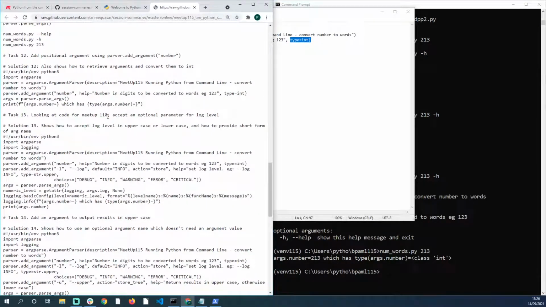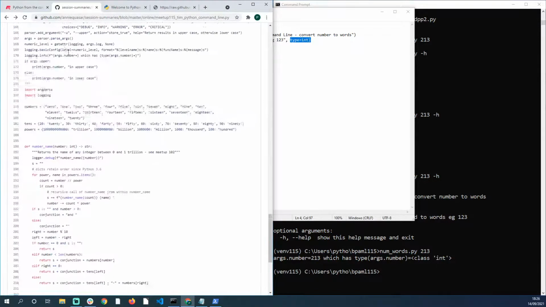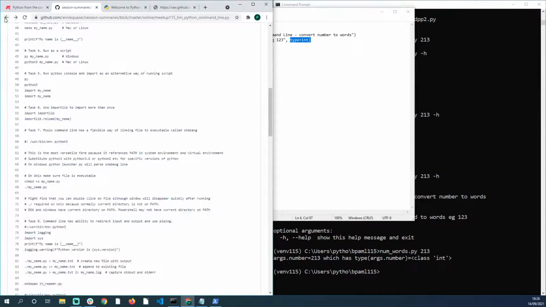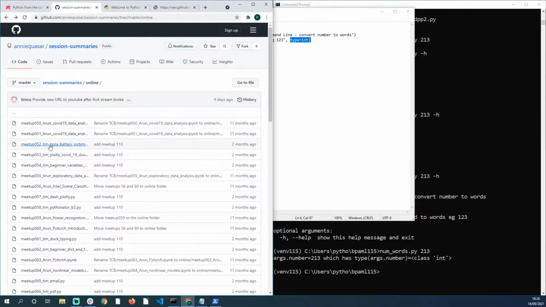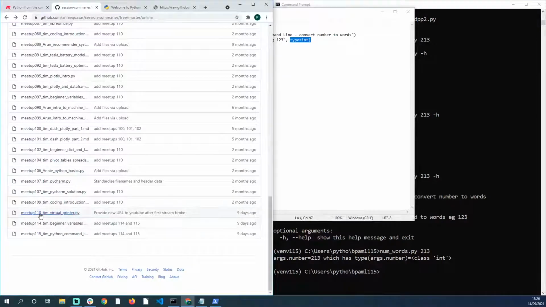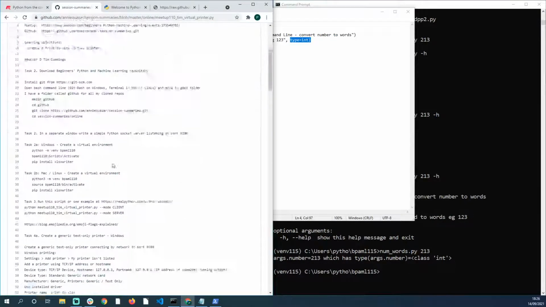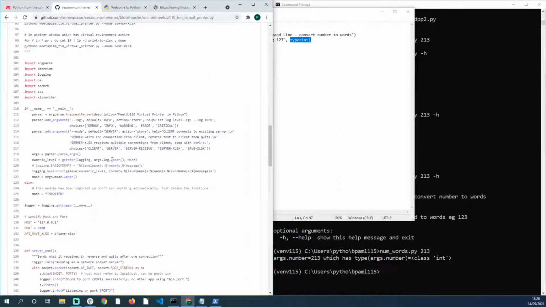Okay, looking at the code for meetup 110 as a hint, so accept an optional parameter for log level. Okay, so let's have a look at 110. So I'll go back to the session summaries and we'll look at 110. And so this had a lot of tasks, and then we had the actual code. So you've got here one, add an argument for log, --log. So let's add that into our code.